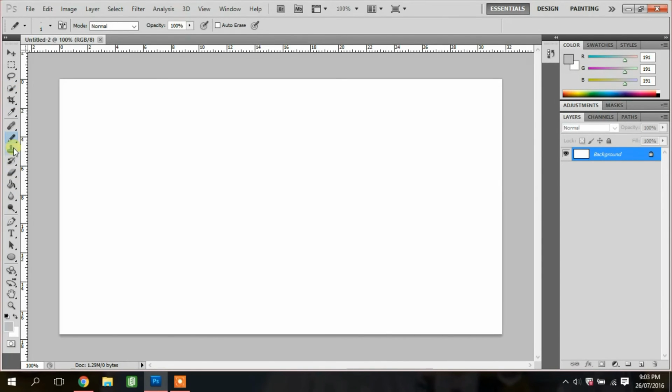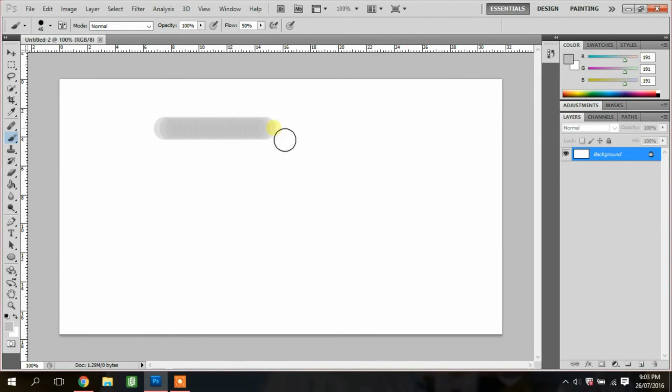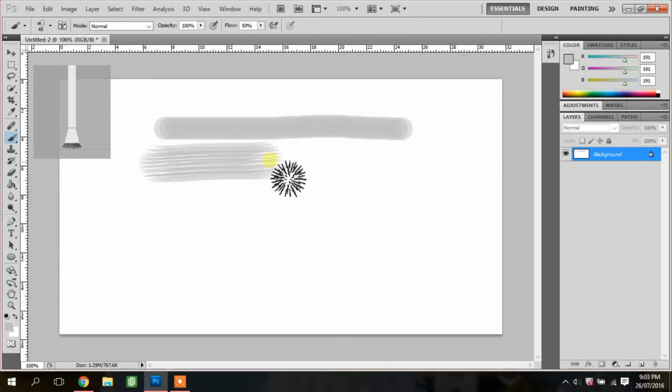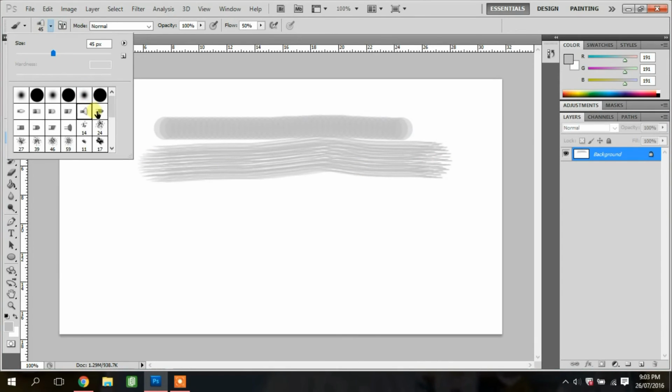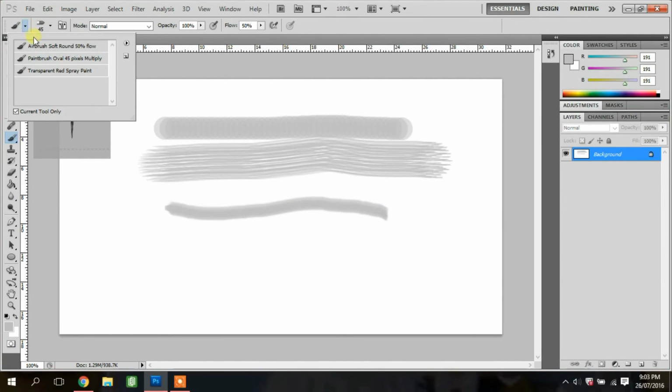Let's move on to the next tools, which are the airbrush, paintbrush, and the pencil tools. You can use these tools to draw in the foreground color on whichever layer is selected. To change the foreground color, just double-click on it in the toolbox. You will then see a palette of colors from which to choose. Select one and click OK.